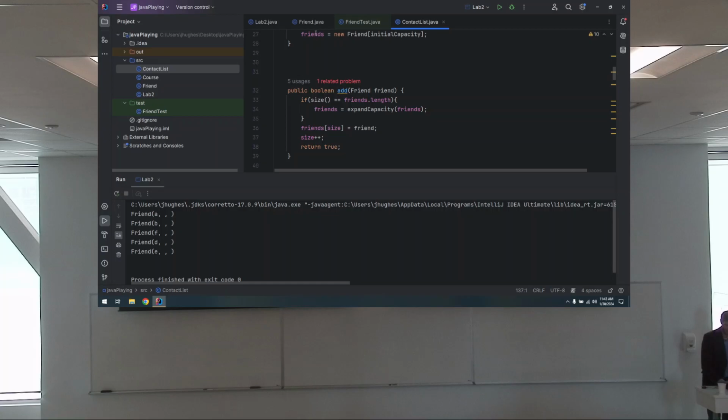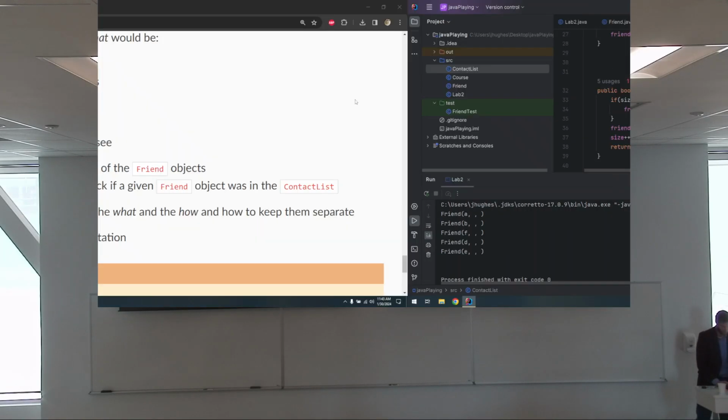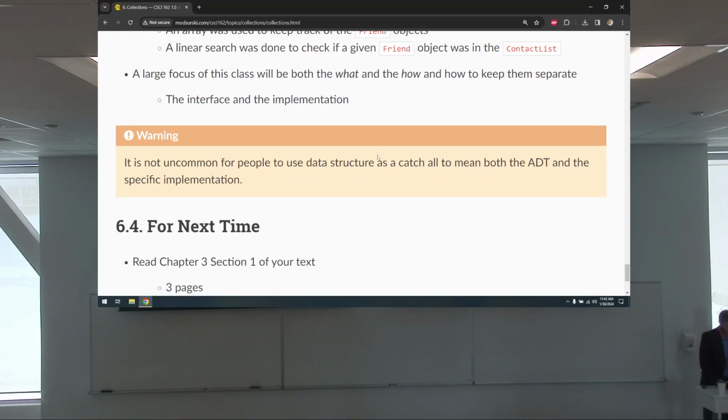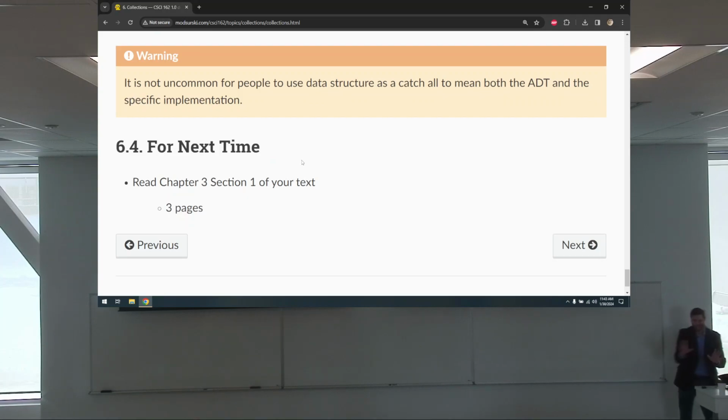When we were dealing with lists, you never looked at this side of it. You never looked at the code inside the list class in Python. You only interfaced with the list. You only created them, appended them, removed from them, etc. Yeah, the warning: people will mix this up all the time. Any questions about any of that?